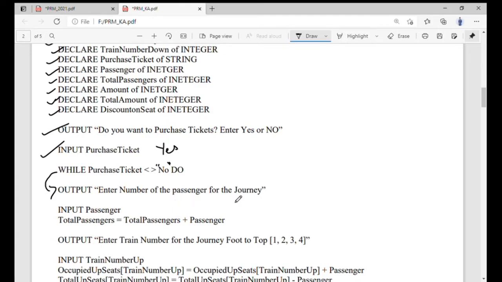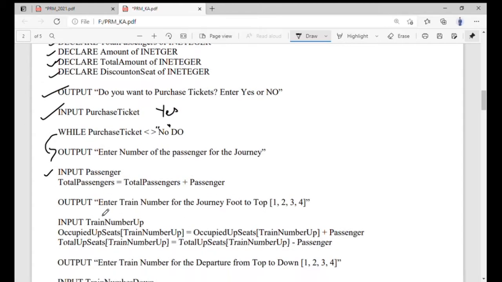For example, the user inputs the passenger, which we already declared over here. At the same time, we are going to calculate the total passenger, which will equal total passenger plus passenger. Why are we doing this line? Because at the end of this program, we are required to output the total passengers for a day. How many passengers travel in a day, from foot to top and top to bottom?